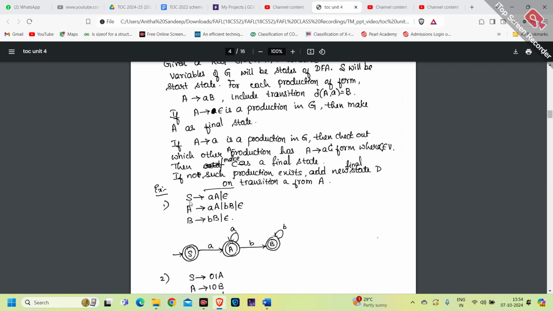Suppose you have the productions S derives aA or epsilon, A derives aA, bB or epsilon, B derives bB or epsilon. Since the states of the DFA will be the variables or the non-terminals of the grammar, S, A, B will be the states of the machine and S will be the start state. Since each production has an epsilon transition, each state will be a final state. And S derives aA. It means from state S on reading a, it goes to state A. So I have added this transition.